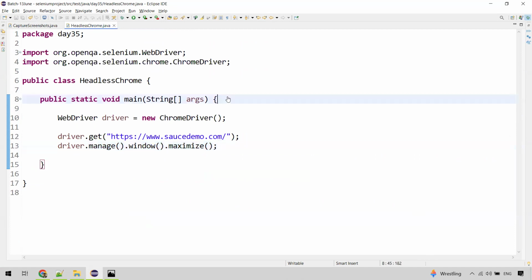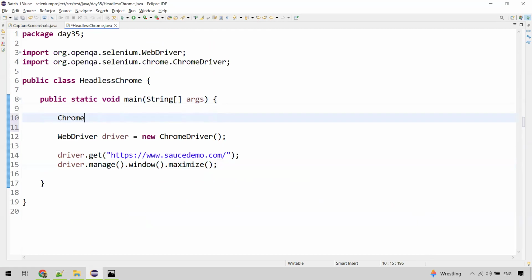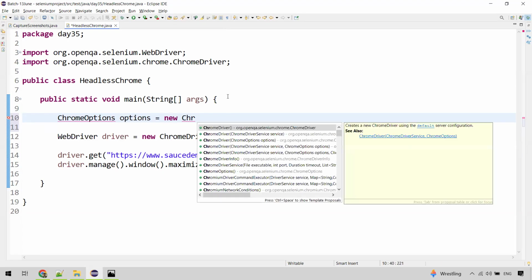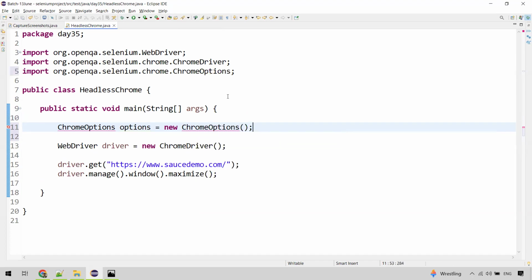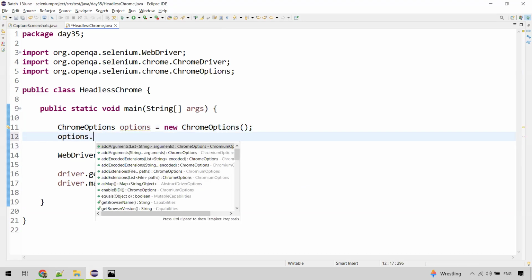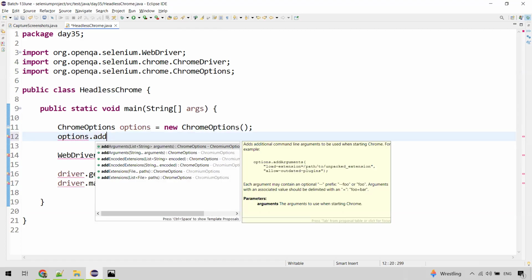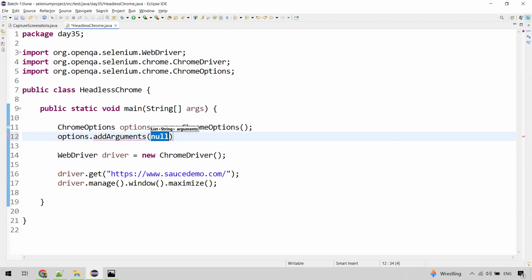So how do we actually set the Chrome options? Using the ChromeOptions class itself, we can do that. I'll call it options, and new ChromeOptions, so we'll create an instance of ChromeOptions. Now options dot addArguments is a method, and then you can provide a value called headless.